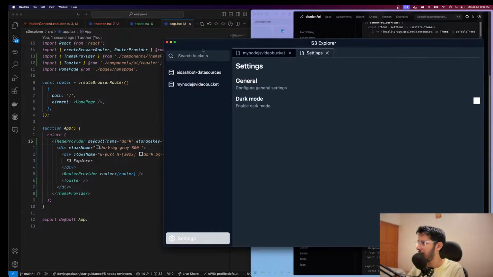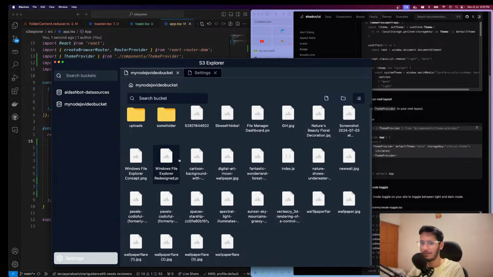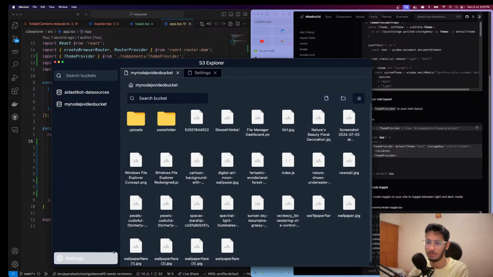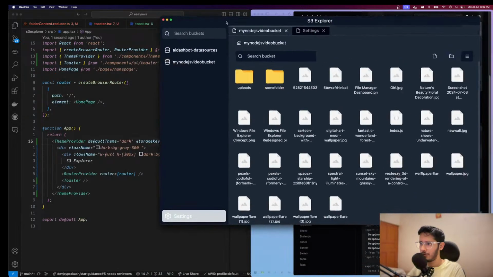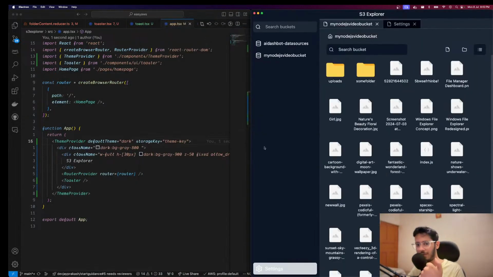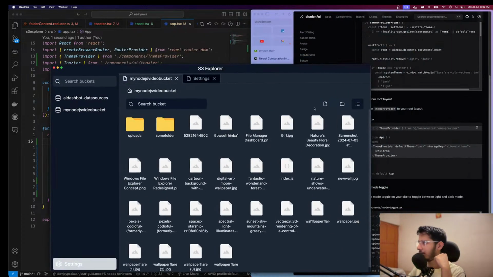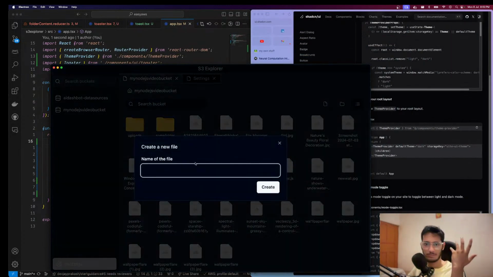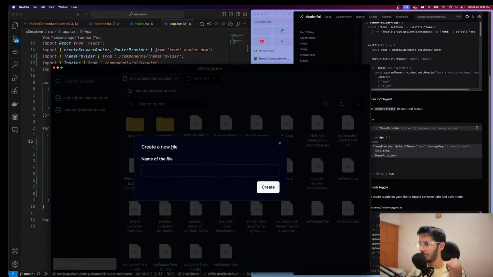So this should be dark now. Oh, that's so cool. We have our dark mode enabled. We just forgot to style our settings file, so we'll have to do that. But we have dark mode enabled now. Also, this is compatible with this. Yeah.